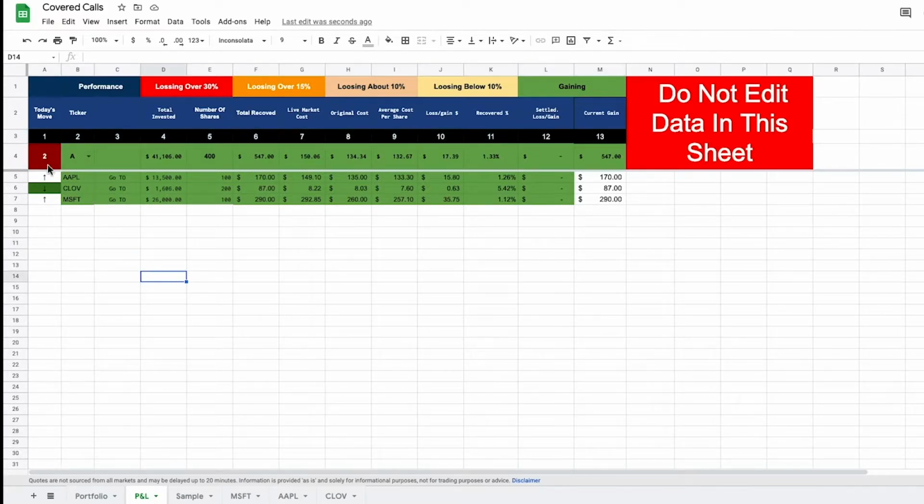If you look at row number 4, columns A and B, column A is which column we want to use for sorting. Right now it's number 2. That means all the data is sorted by ticker, because that's column number 2. And the order of sorting is A for ascending, D for descending. So if you change it to D, it will reverse the order.